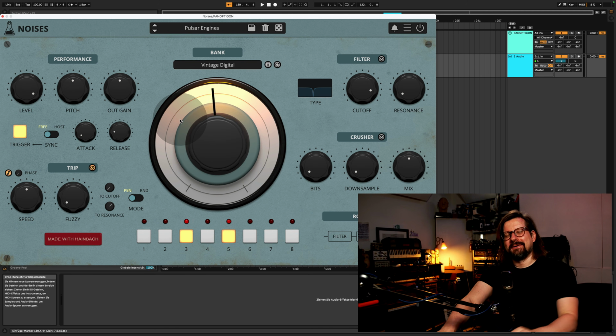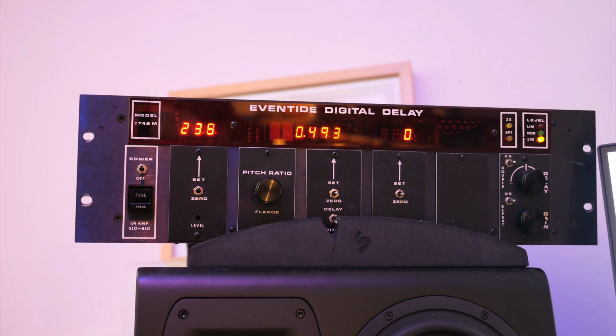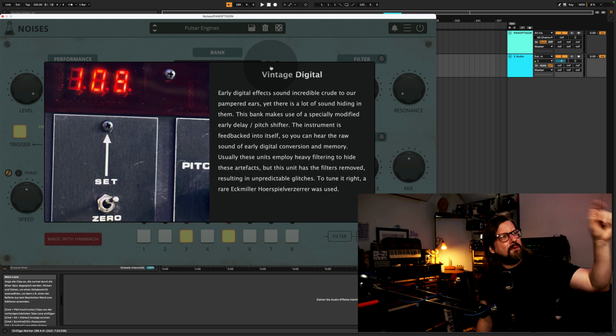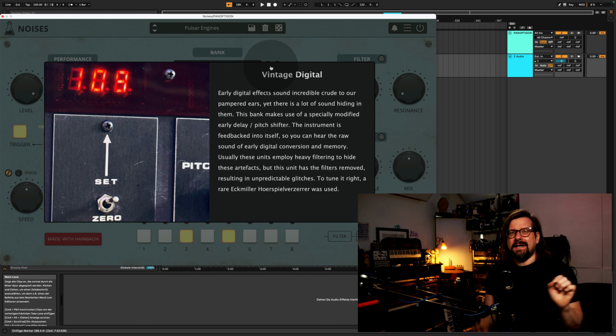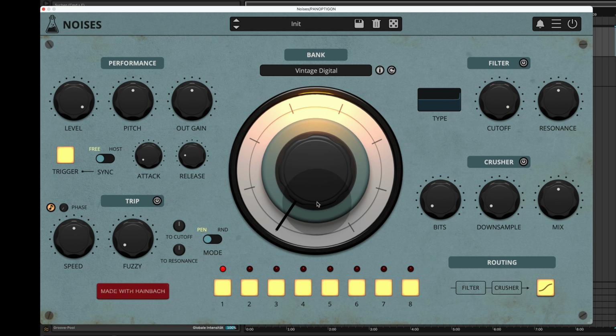And with that we already dive into the Vintage Digital bank, which is the complete difference. This was made using the very first effect Eventide made, the 1745 1M, a delay that also has a pitch shifter. And my version was modded by Dani of Hideaway Studio, so all the filtering is taken off and you can hear all the glorious early 70s digital filth.